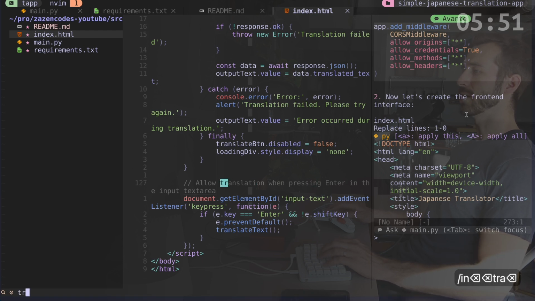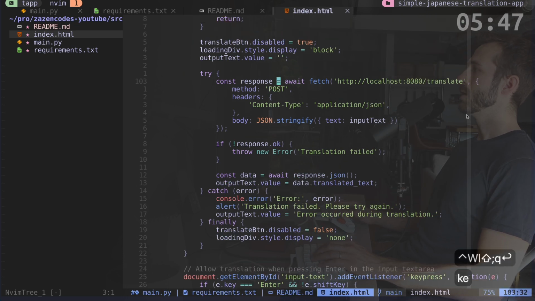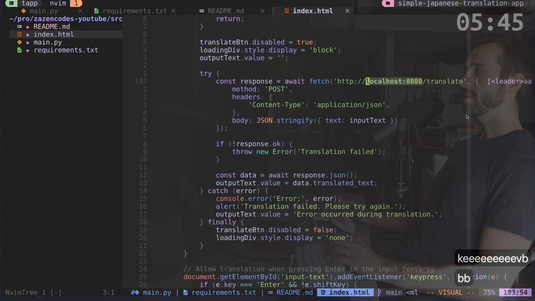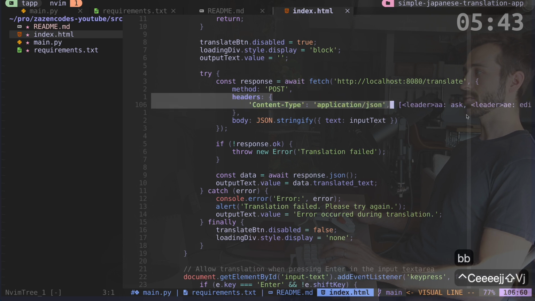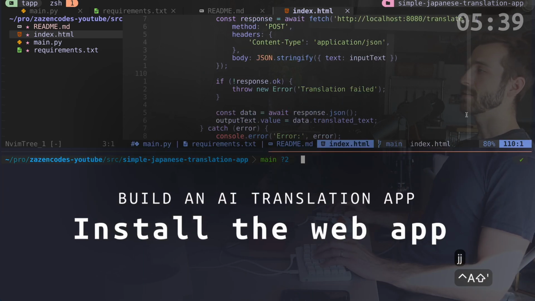So if I look at, let's see where we're making a post request. Let's get this out of our face. Okay, so here we're going to port 8080, localhost, cool, translate. We're making a post request here. All right, so this roughly looks like it should work. So let's set everything up.